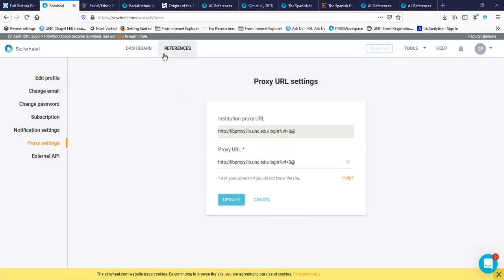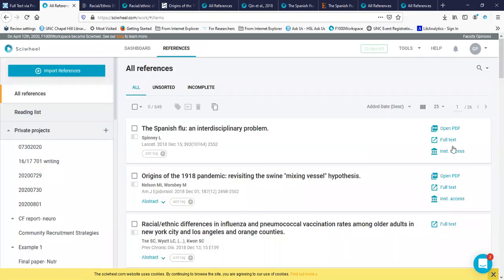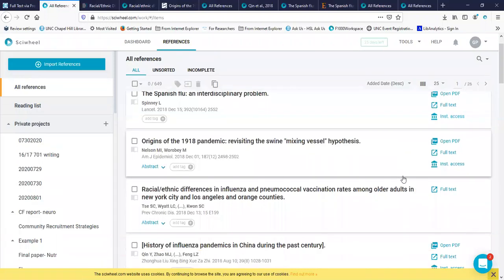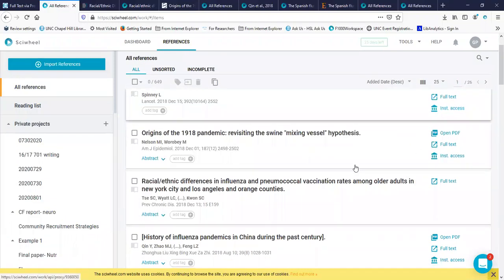From there, you will now be able to access these references using the institutional access through UNC, and you'll be able to see if individual references do have institutional access available.